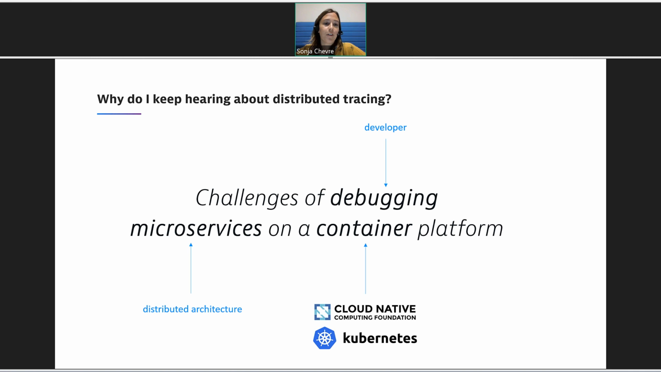You might have noticed that distributed tracing is quite trendy at the moment, and you might have been asking yourself, is this a new thing? Actually, it's not really a new thing. This has been around for the last decade. I think we have a couple of patents that are more than 10 years old around distributed tracing at Dynatrace.